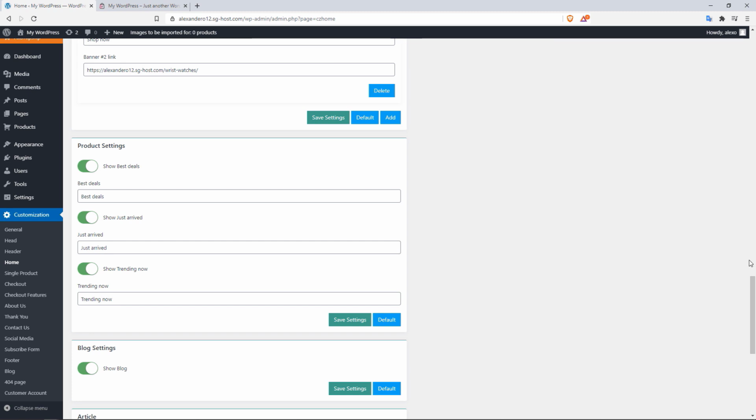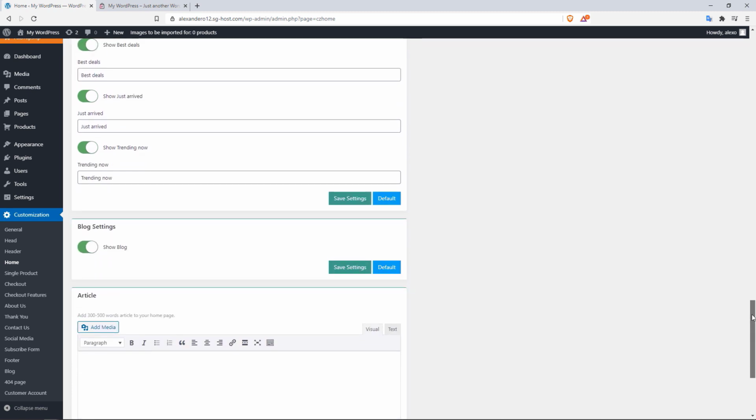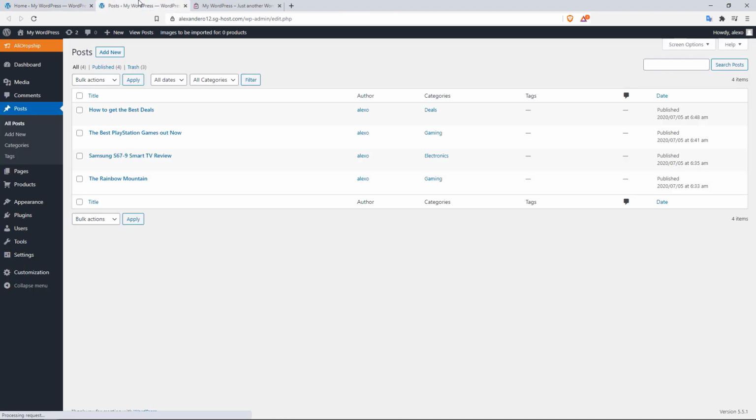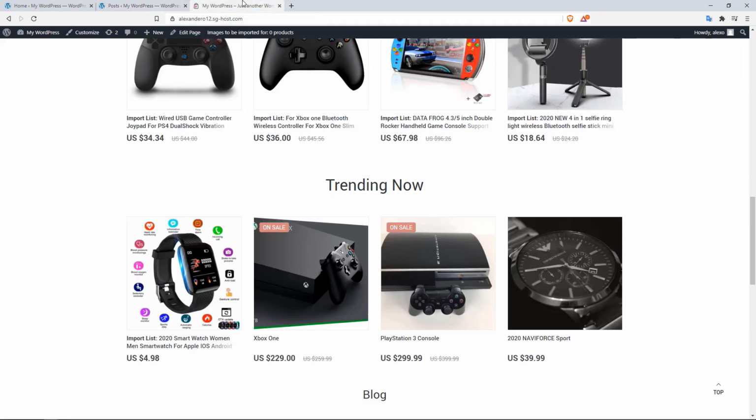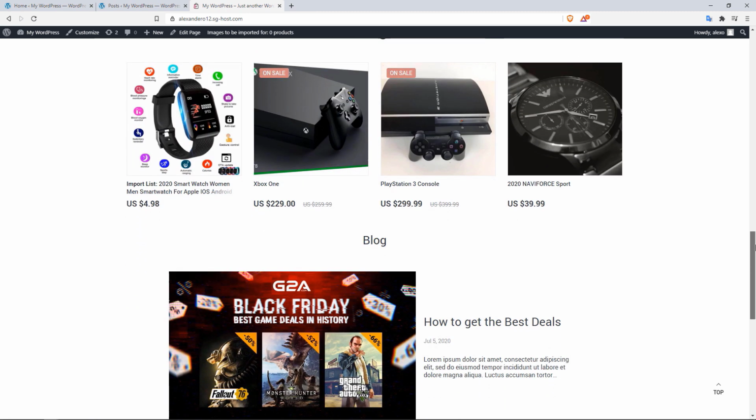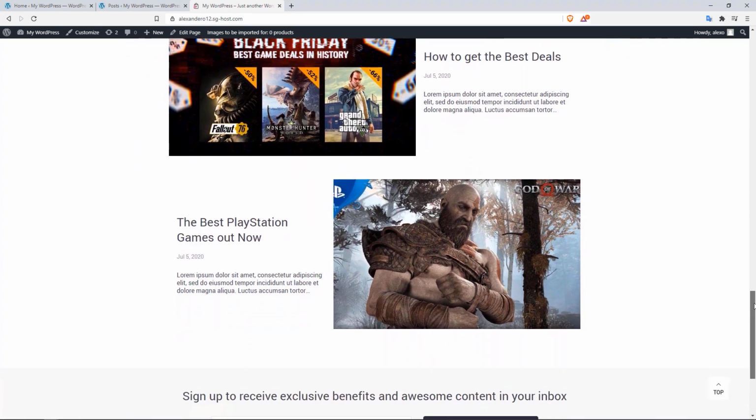Let's head back in here, and you do have the option of also showing your blog. If you have a blog, you can show some articles, and I've actually gone ahead to create some posts in here. Let me show you. Oh, sorry, I forgot to remove this last one. All right, so I've got 3 posts in here that I just created. These are just random posts, okay? How to get the best deals, best PlayStation games, smart Samsung review, blah, blah, blah. So I did this just to show you how it would look on the front page if you show your blog and you have blog posts. So here it is right here.